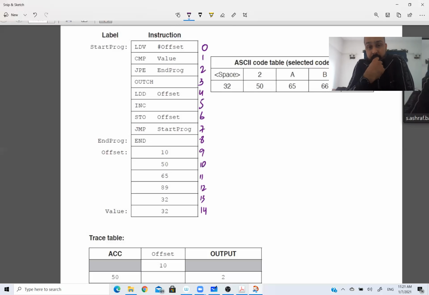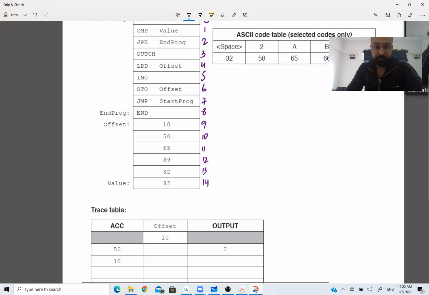Another thing that you can see here is the labels. Instead of addresses, they have given us labels. This is just like you name your variables. So start prog is a label, end prog, offset, and value. These are the labels. So these are the two new things: you have to mention the addresses by yourself, and you have to know how labels work. Let's begin solving this question now.